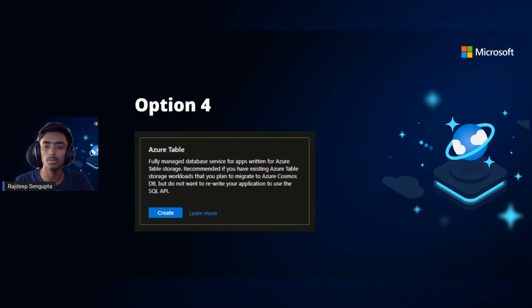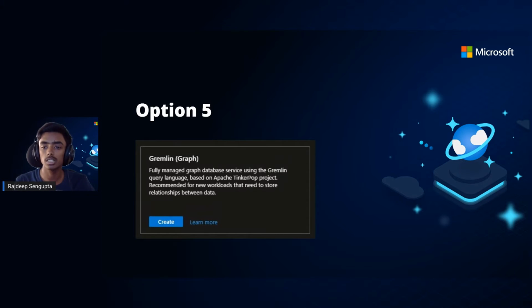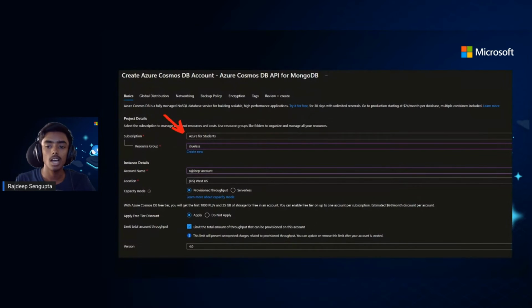Next one is Azure Table. It is suitable if you have existing code for Azure Table. Azure Table is yet another service offered by Azure. The last one is Gremlin. It's a graph database. If you have a graph database workload that uses Gremlin, then it's the best option for you. Now I'm going to use Azure Cosmos DB API for MongoDB, and I'm going to choose MongoDB from those 5 options.